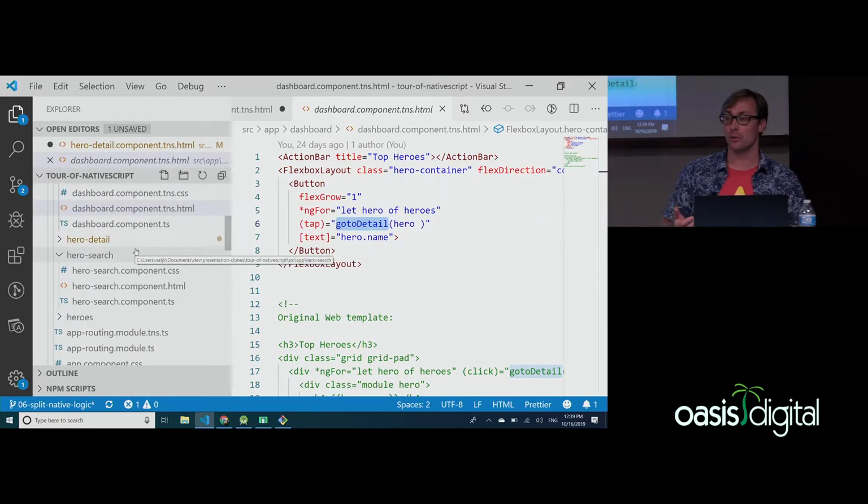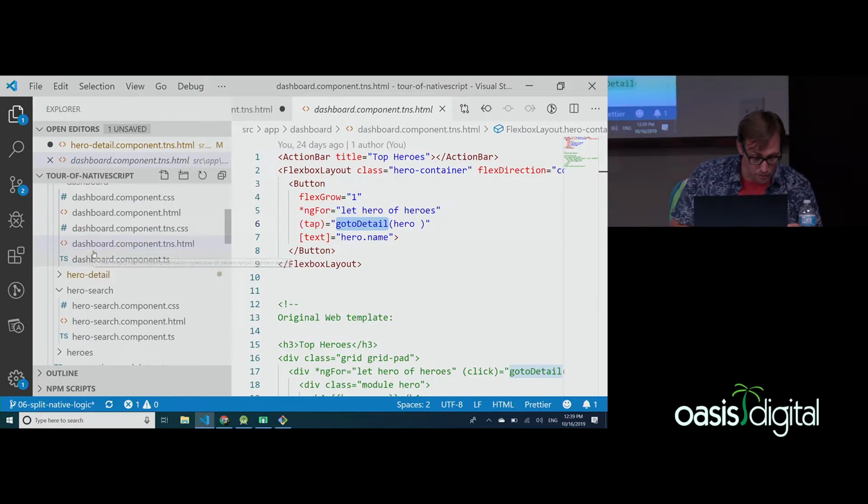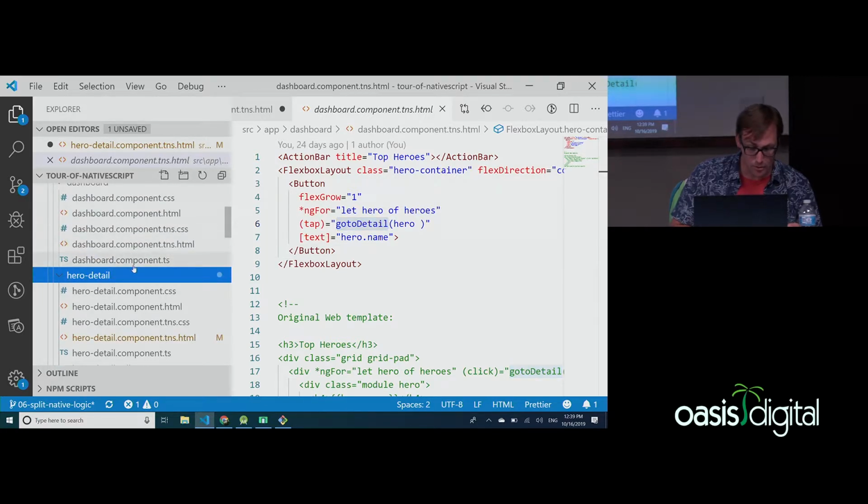That's for the build process, basically. So there's the dashboard.